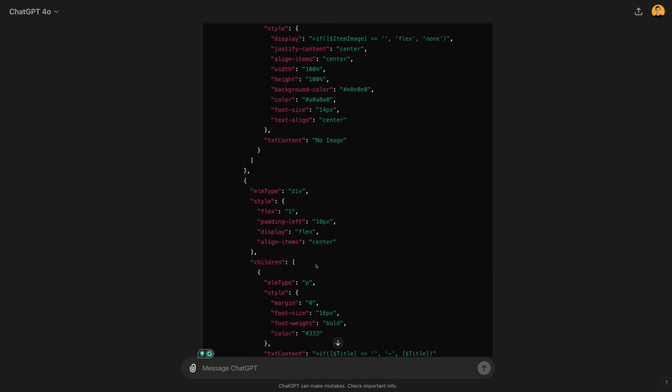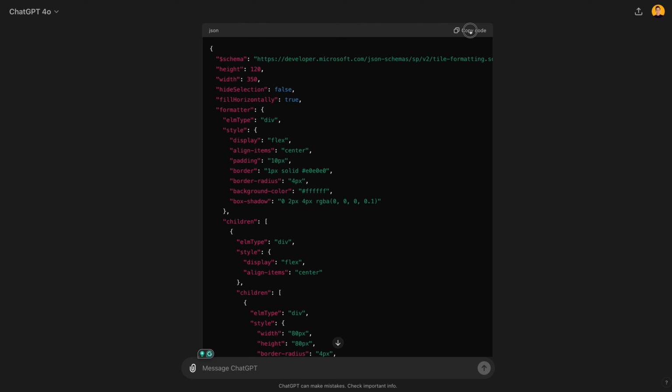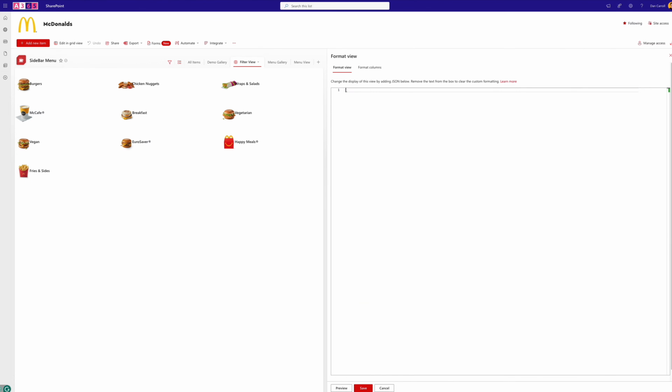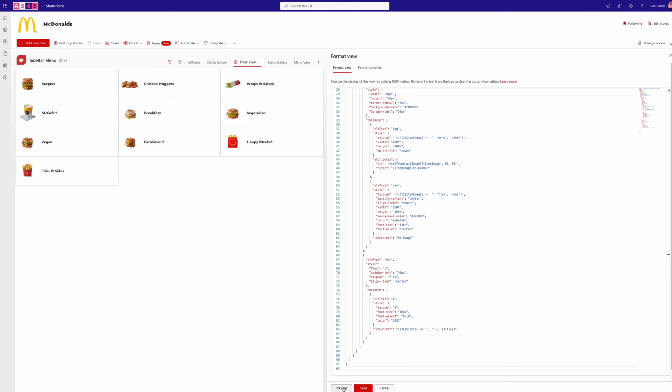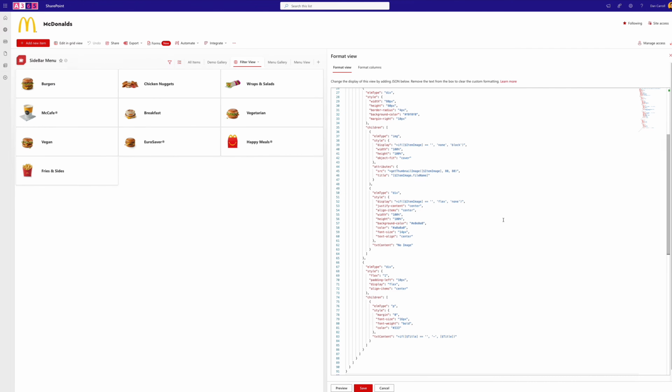So we'll come back up and copy the code back into our SharePoint site, get rid of all of this, paste in the updated code and click preview. Okay, and we're getting better. We got our space, which is good, but now we have this weird border, right? So let's try to do something about that. And I think we can actually fix that ourselves.